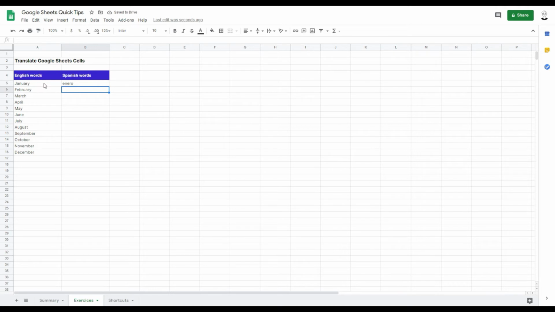As you can see, Google Translate automatically translated our English word to its Spanish equivalent. In order to fill the rest of the rows, what we can do is select the cell's bottom right and just drag till the end. As you can see, all our English words have been translated to their Spanish equivalent.